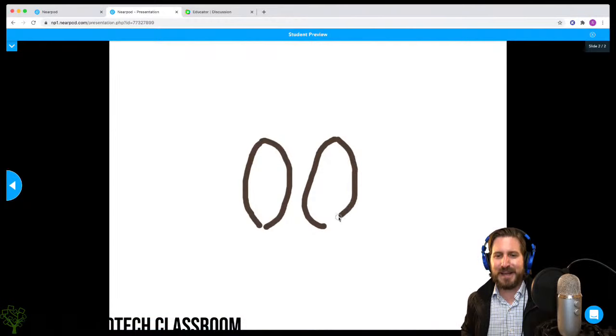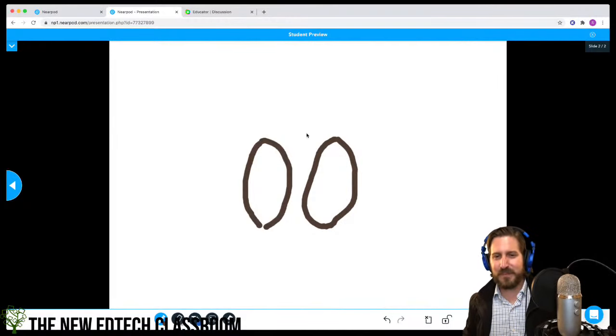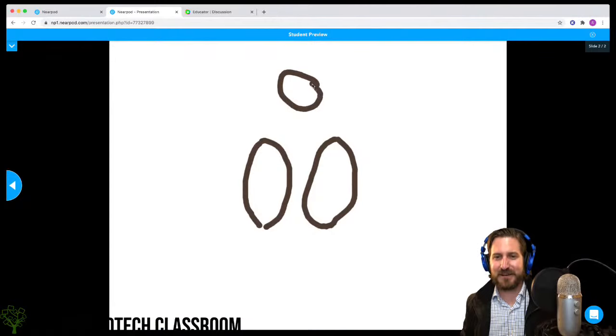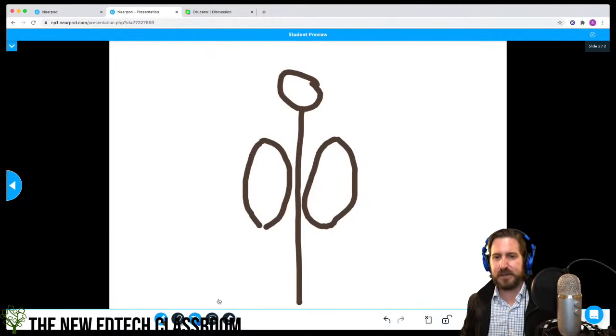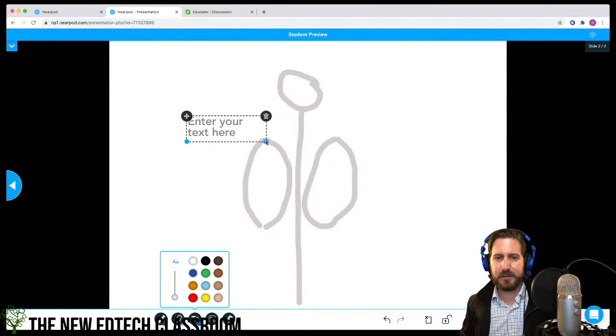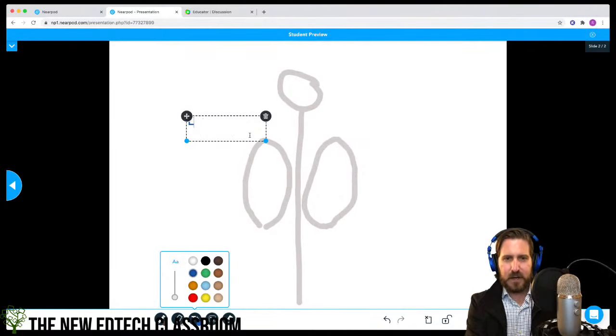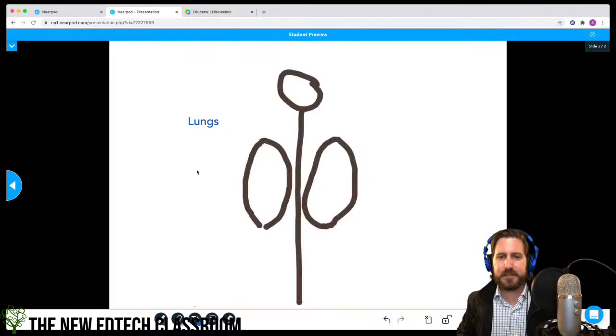So the more you get to know me, the more you'll know that I'm an absolutely terrible drawer, and I also always like modeling drawing in front of my students for them to be able to see that, right? So, anyways, okay, so these are lungs, and if a student could even label that here, right, and say, okay, those are lungs. Maybe that's what they know up to this point, right?